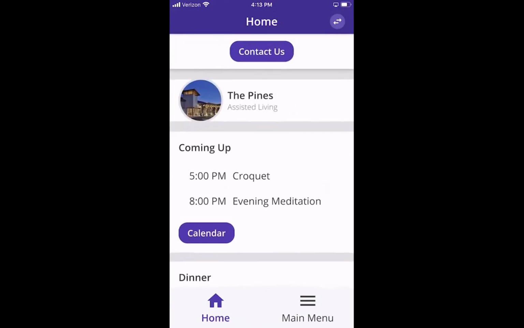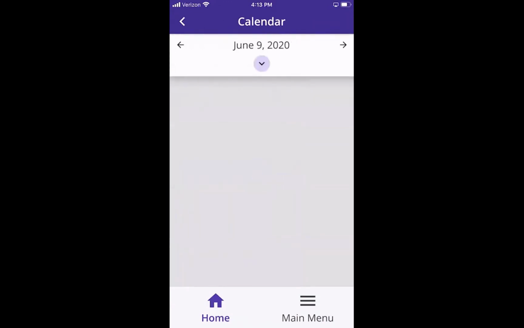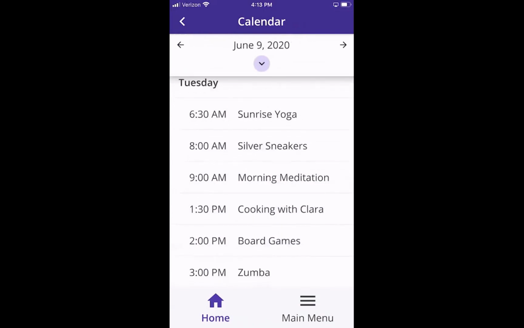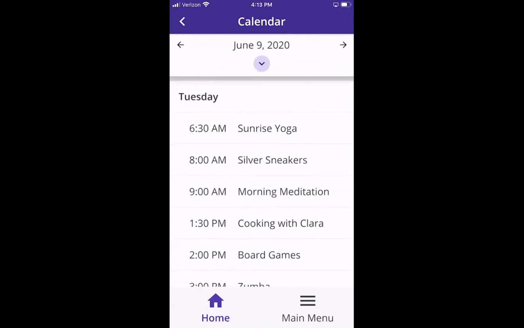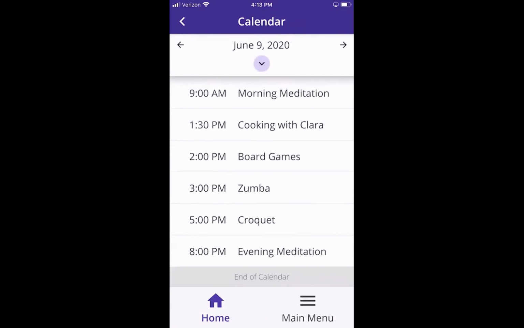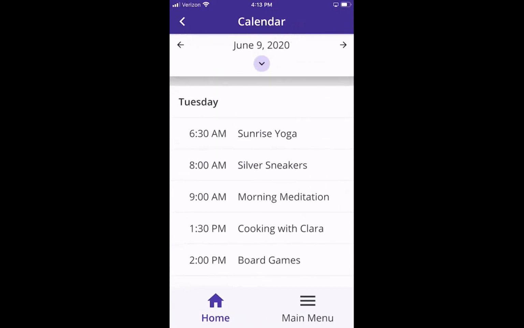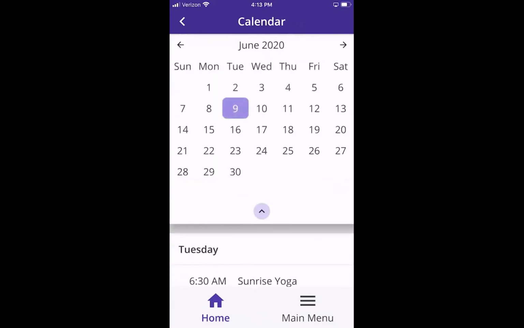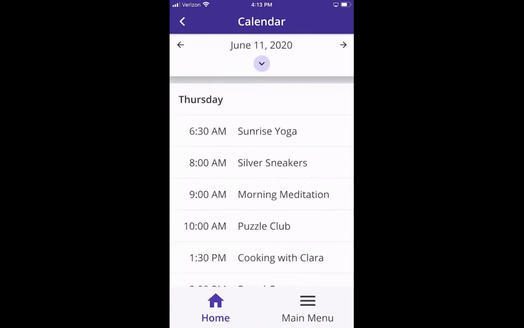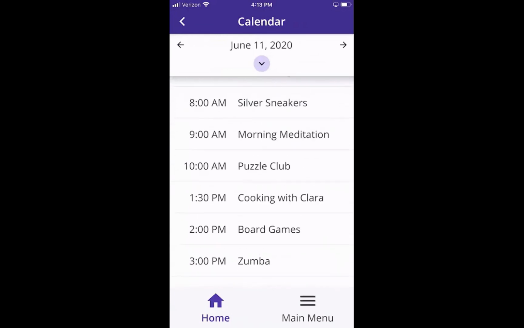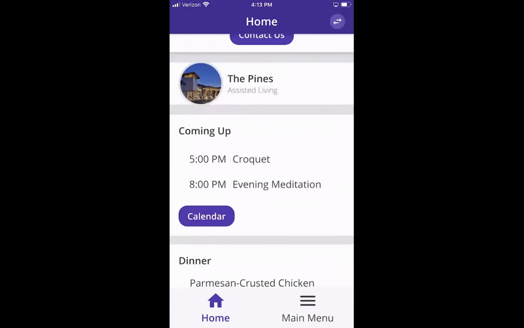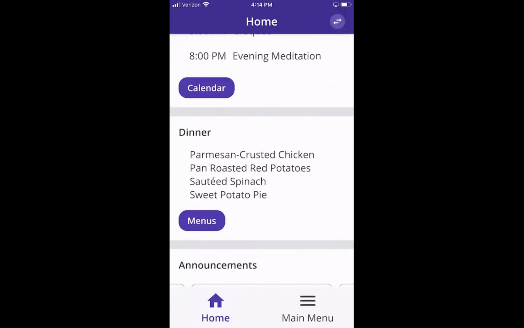However, clicking into the different areas like calendar, it will expand the entire calendar for the day, so I can see that there was sunrise yoga at 6:30, morning meditation, that type of thing. I can even click the purple dot and then also navigate to a different day. So maybe I want to see the 11th, and this is what Thursday is going to look like. If I click the back button up at the top, it takes me back to the home screen.